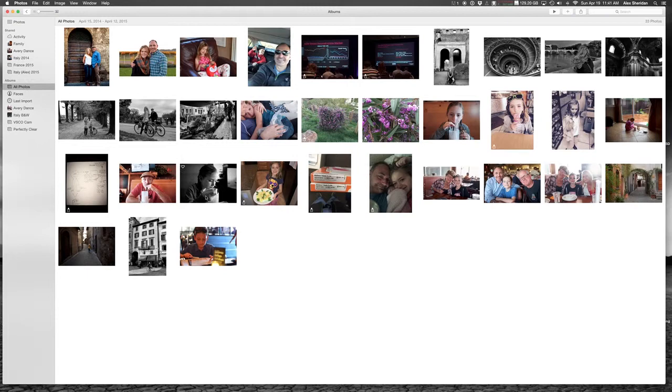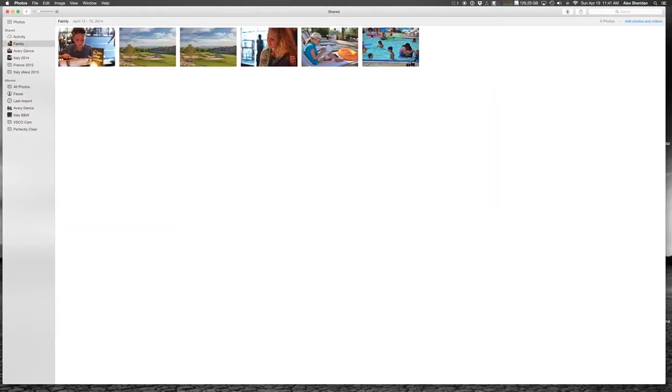If I choose all photos, you'll see it down here at the bottom, and if I want to share it, I can just drag it right into Family, and once it's in Family, you'll see it right there. Done.